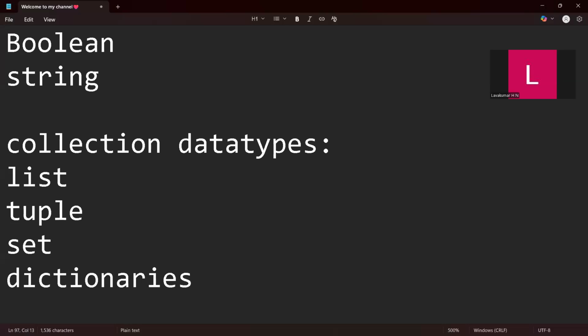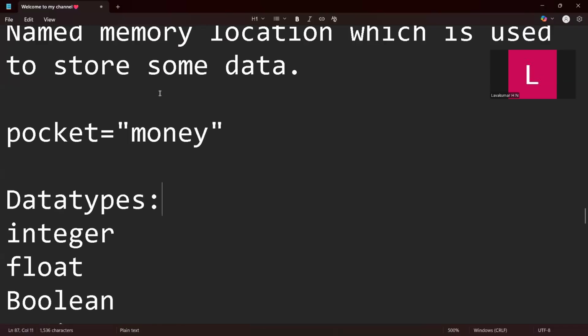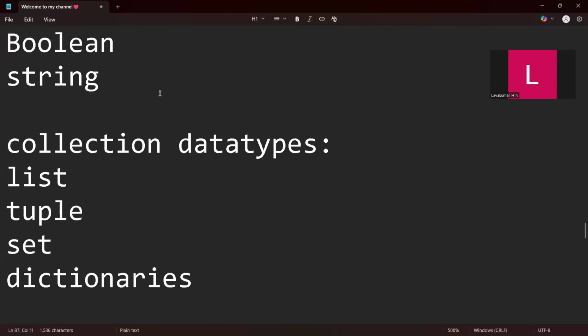So we'll talk about this collection data types, and these data types: integer, float. We will also talk about what kind of data types they are called. Now let's see these things in real time.